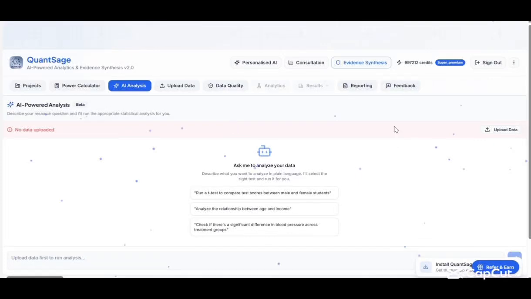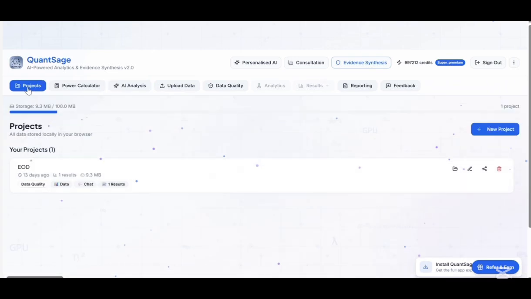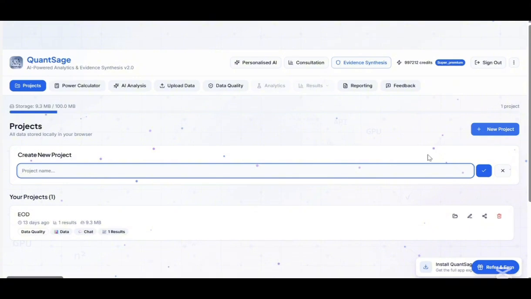This is the dashboard now. So what I want to do is to create a project. So I'll come to project here. So I'll click on it. So this is where you create a new project. For instance, once you click on this, it pops up.